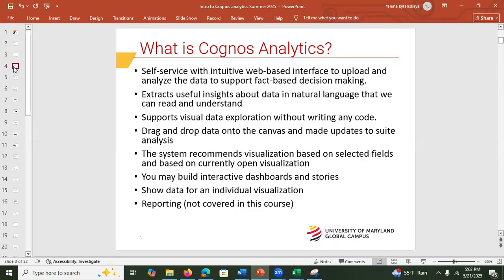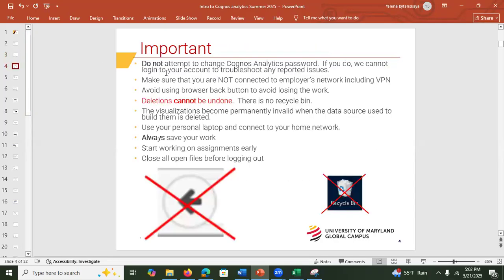All right. So, very important. You're going to have a password and login. Do not attempt to change your password. If you attempt to change your password, when you report any issues, me or technical assistant Mike for this course, both of us won't be able to log into your account to troubleshoot any issues that you may report, right? So me or Mike, we should be able to log in as you and see what's going on. So please do not attempt to change the password.